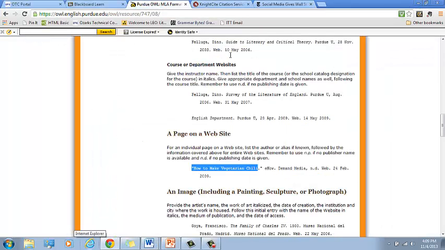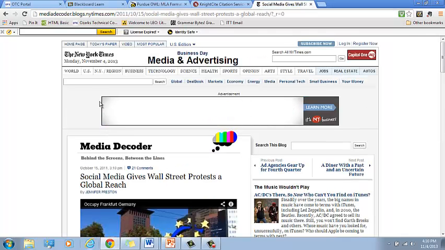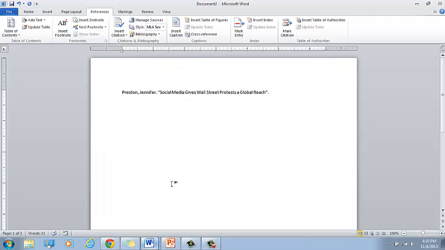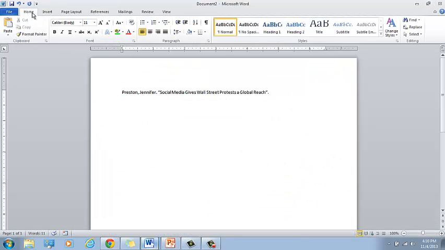Okay, so let's look at what I need next. This thing that says eHow right here, that's going to be the name of the website that I found it on. That's going to be like the larger work that I found it within. So that's going to be New York Times. Okay, go back here. Lots of flipping in this video. Sorry about that. Okay, so I got that.